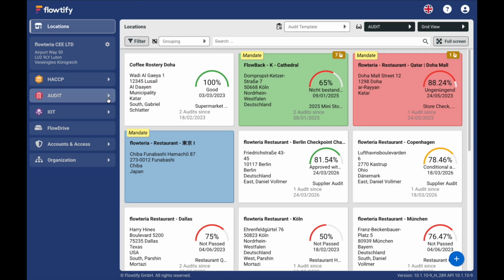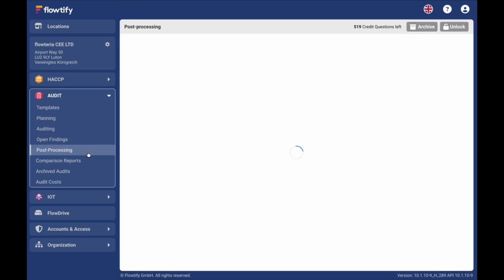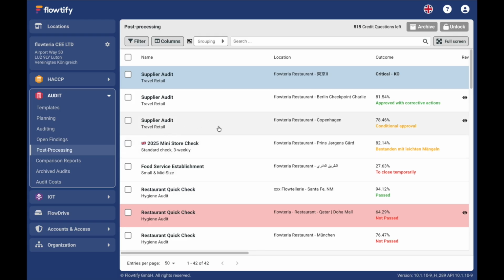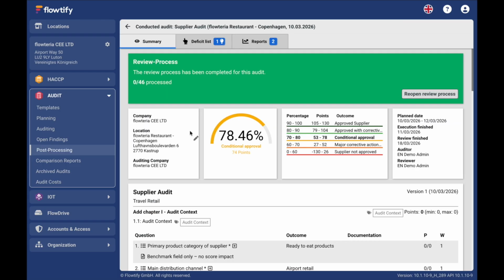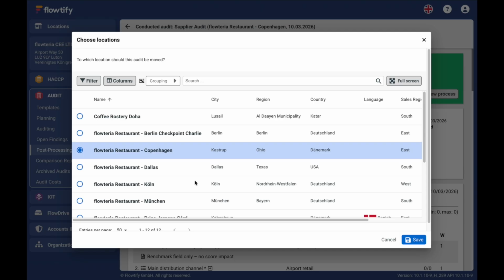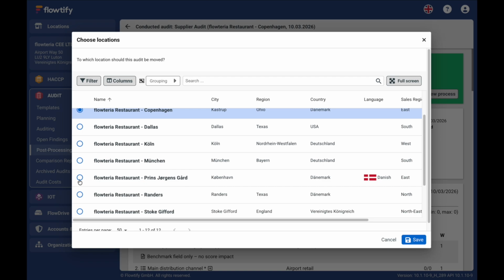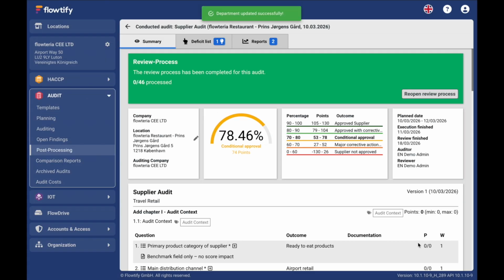In the Audit module, you can now change the location name of a conducted audit either during conduction or even after it has been completed. Handy if you just finished auditing one store but had accidentally selected the wrong one. And of course, every change like that is captured in the audit history.